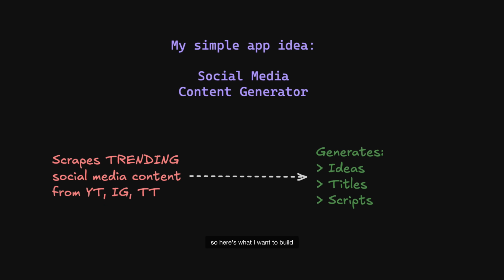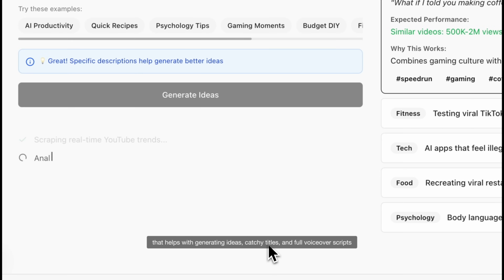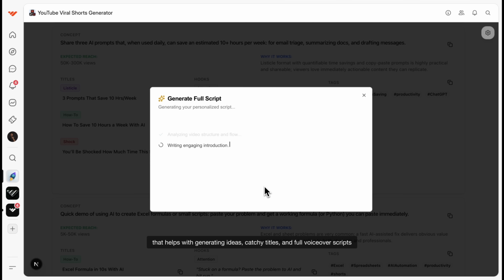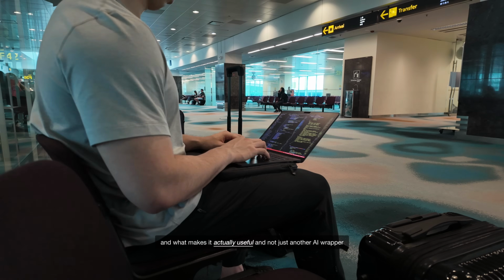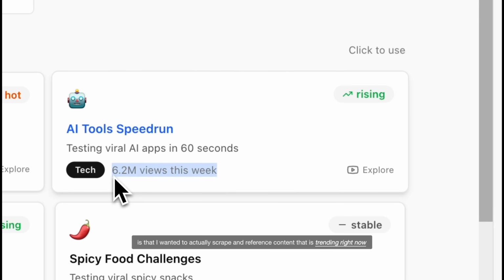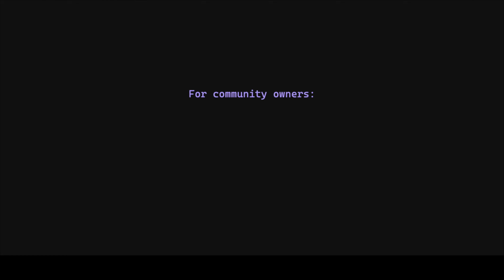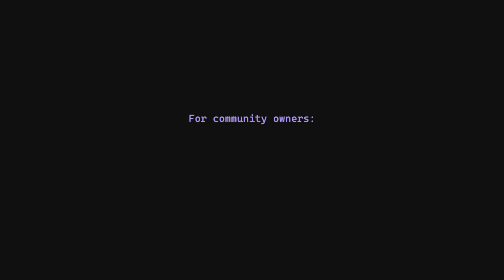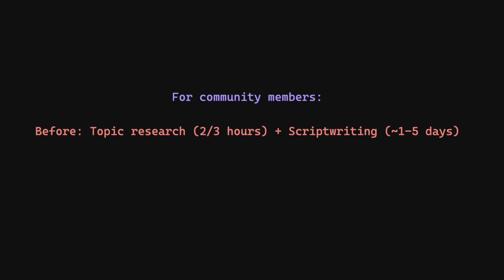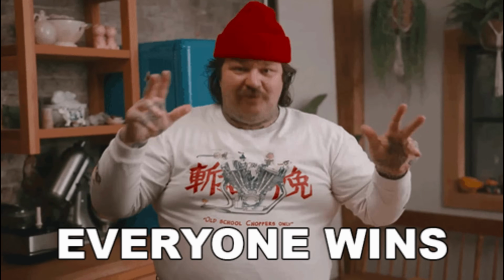So here's what I want to build: a simple but useful content generator for social media that helps with generating ideas, catchy titles, and full voiceover scripts. And what makes it actually useful and not just another AI wrapper is that I want it to actually scrape and reference content that is trending right now. Personally, I would actually use this app for my own YouTube workflow, and for community owners, their members will get access to a better tool which will give them better results, which results in better retention and ultimately more revenue. Then for the members, they save days of research and scripting for what could be done in minutes using my app. So it's a win-win-win for everyone.